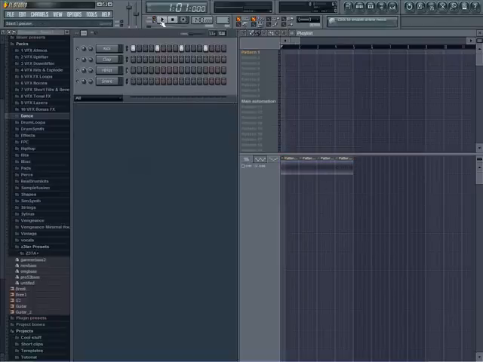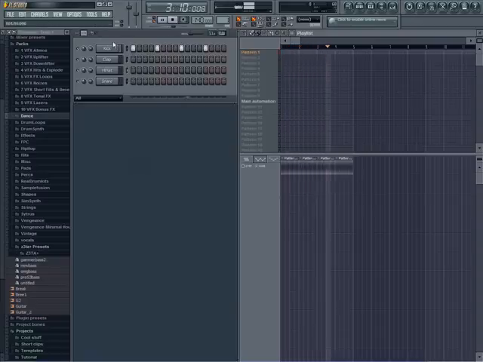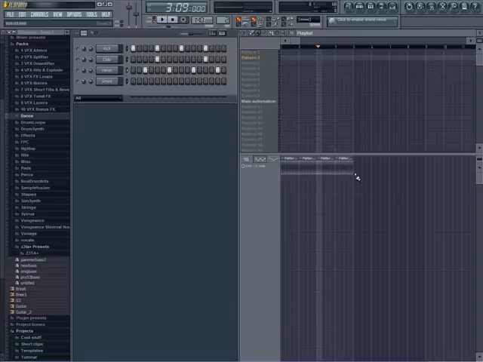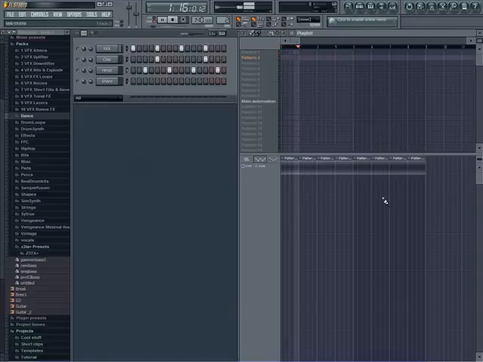And see, if I go to song, it'll play in the playlist for 4 bars, phrases, whatever you want to call it. I don't know what they're called. And then if you put pattern 2 after it, so that's how you do that.